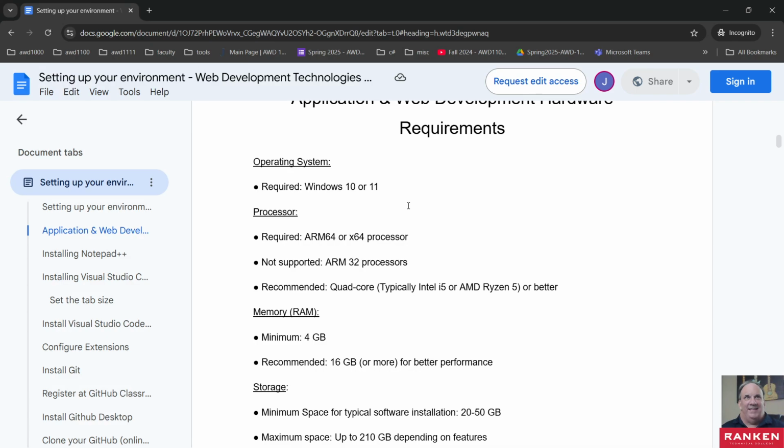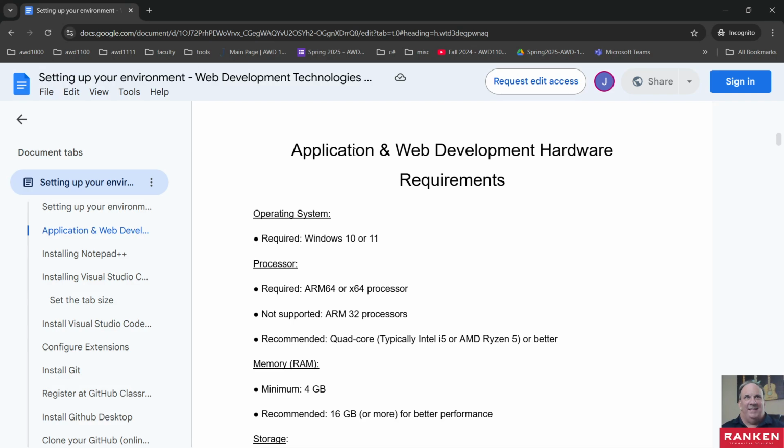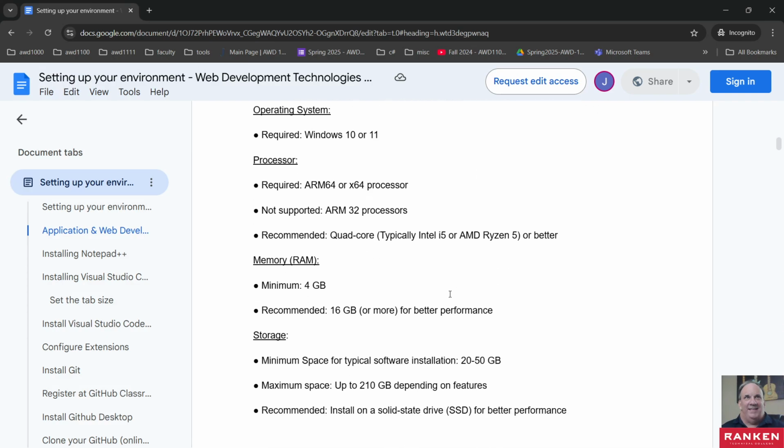Some other software packages, I'm sure you've witnessed yourself in the past, sometimes you do something and it just takes forever to do what you're trying to do. But Visual Studio Code has a very small footprint. Besides that, we have a few other things that we'll use, but most of them don't use a lot of resources, so you might be able to get away with a little less. But here are the basic requirements for the application web development program, for the whole program.